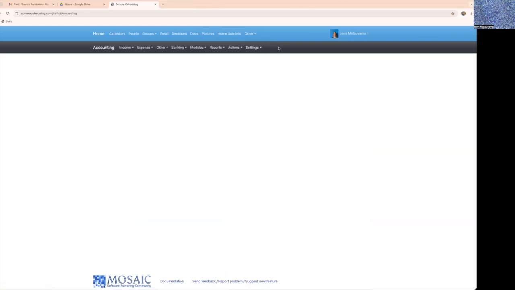Since I have access to treasury duties, I have more tabs in this black menu than you'll have, but you will also get a black menu and you'll have access to the income tab, the expense tab, the banking tab, and the reports tab. So this would be a great place to explore a little bit and just familiarize yourself with the things you have access to and also learn more about how finances at SoCo work.